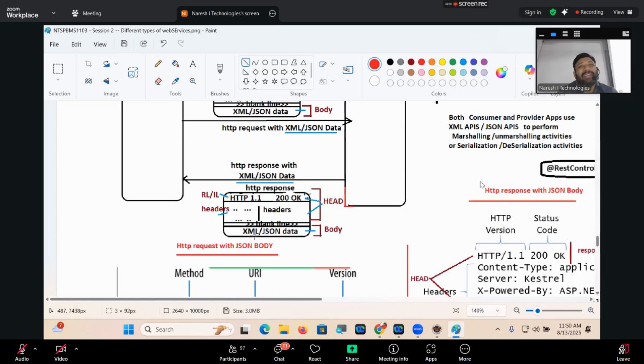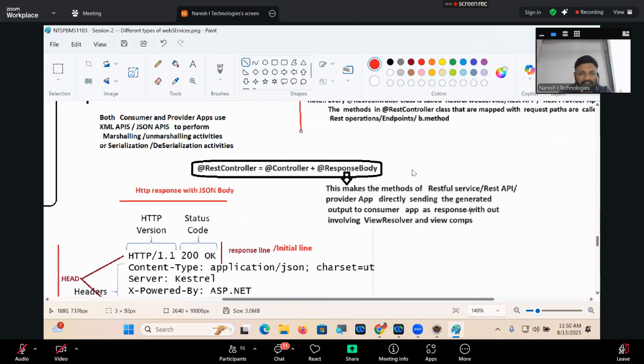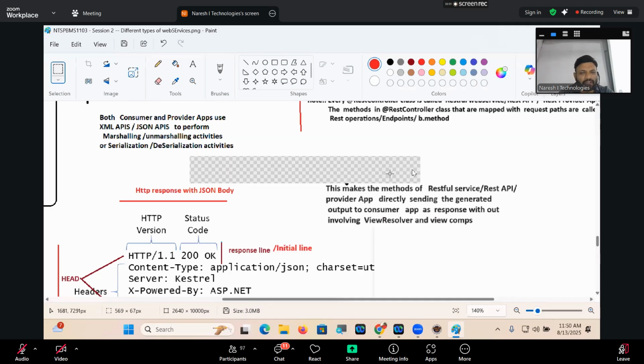So REST API. What do you mean by REST API? The provider application of RESTful web service is called REST API. I already explained the REST controller discussion above. Was this point already discussed above?